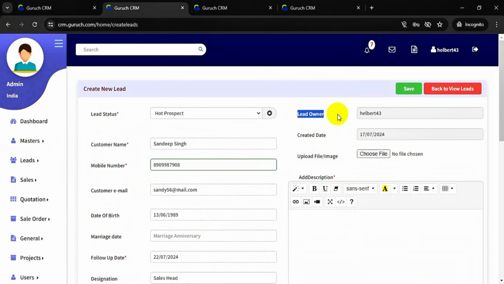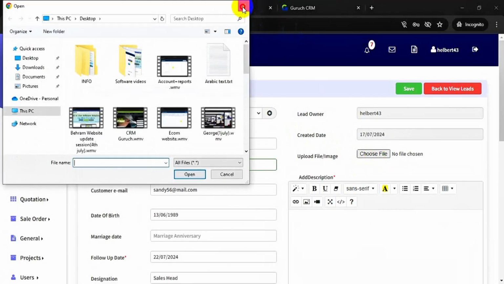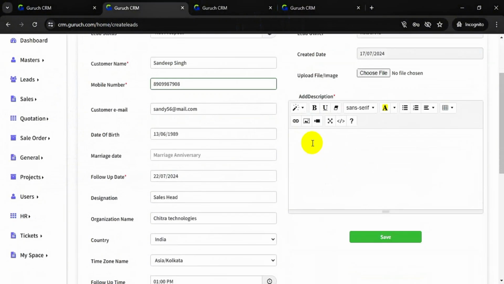Whoever the user is there, this will have the creation date. You can also upload any kind of file or image from here. Now you can add a description to this particular lead. Let's say they'll be needing to manage leads through the CRM with multiple reporting systems.